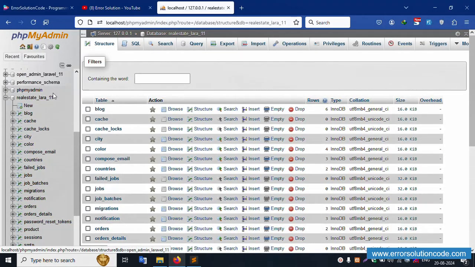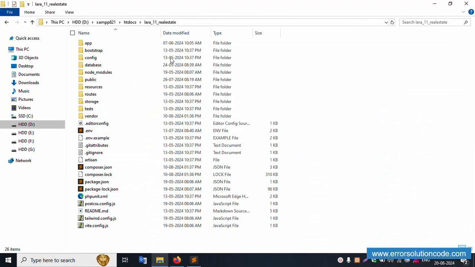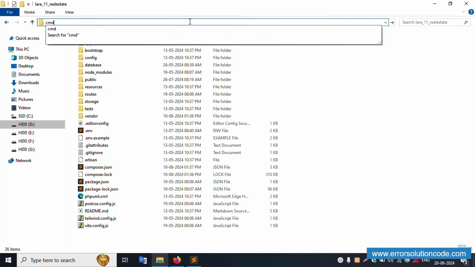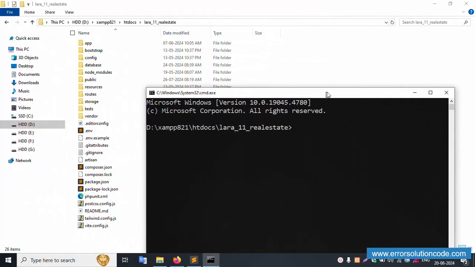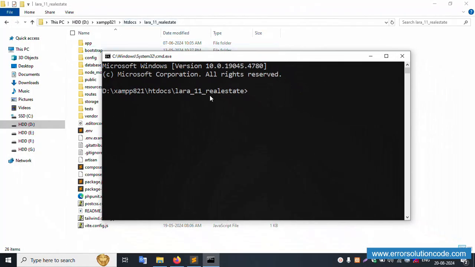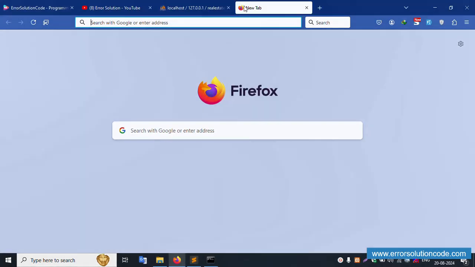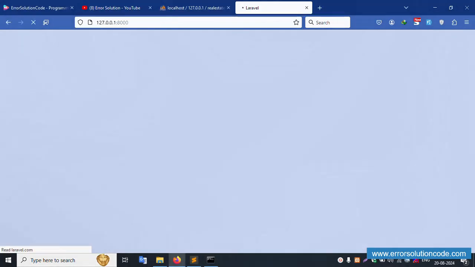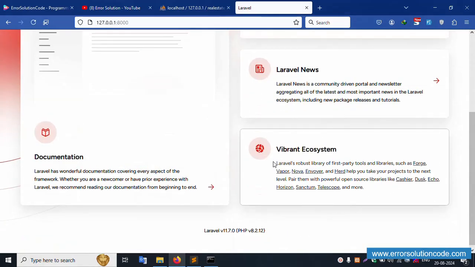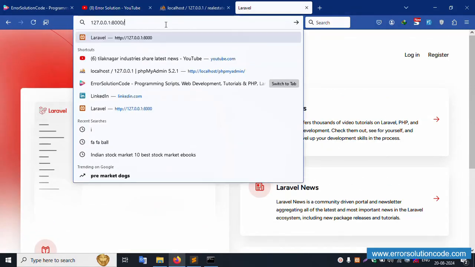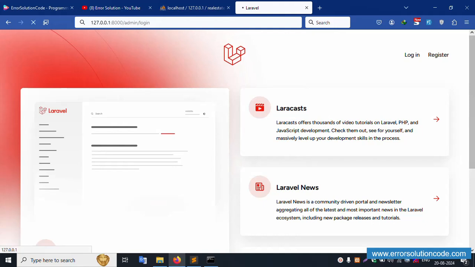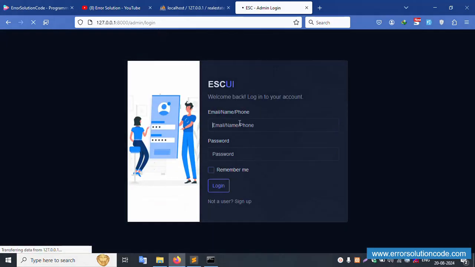Let's run localhost phpMyAdmin, which is already running, and open a command prompt in the project directory. Run php artisan serve, copy the URL and open it in the browser. It is working successfully, and this is the latest version. Now go to /admin/login, and the admin login is working fine.